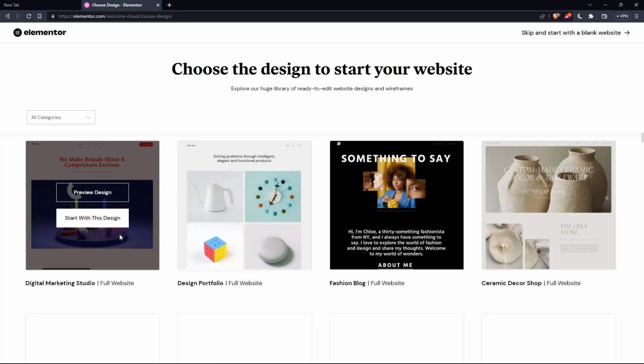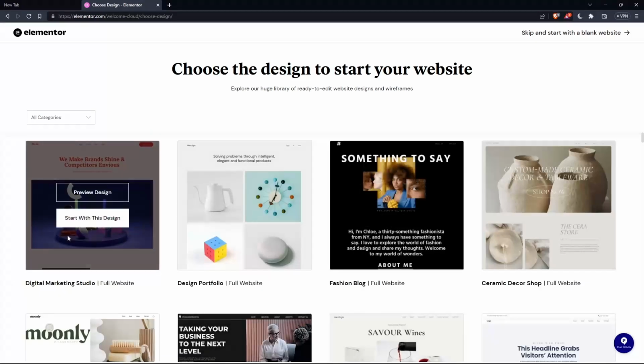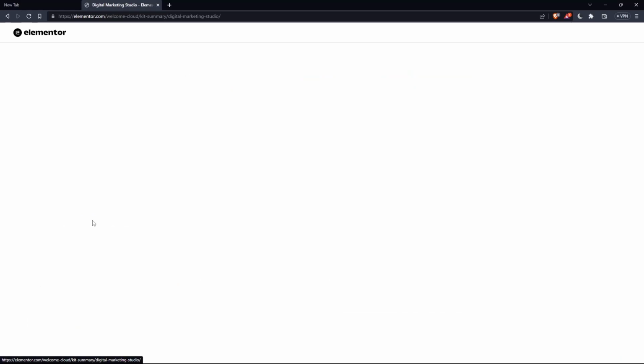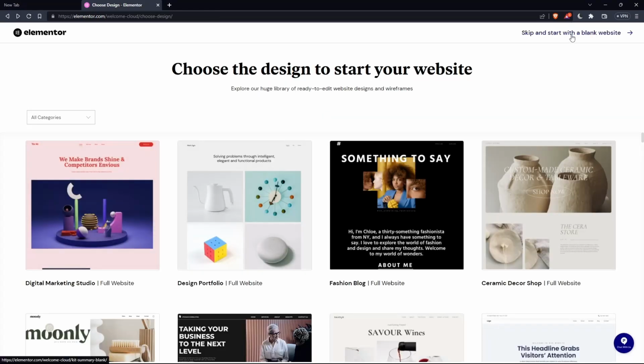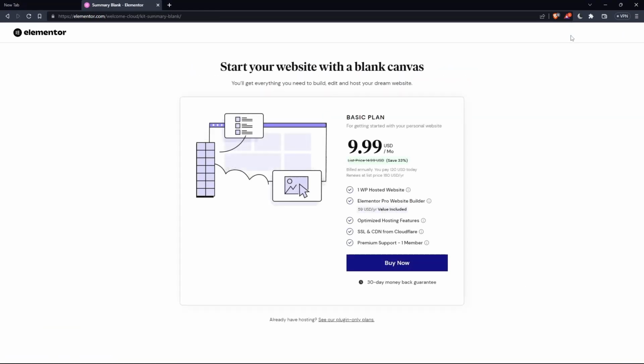Here, choose the design to start your website. Let's say, for example, digital marketing for me. Start with this design. And as you can see, they'll actually ask you to pay for a plan first of all, so you can start using the design. If you don't want to pay, just go back and click at skip and start with a blank website, and you can create your own.